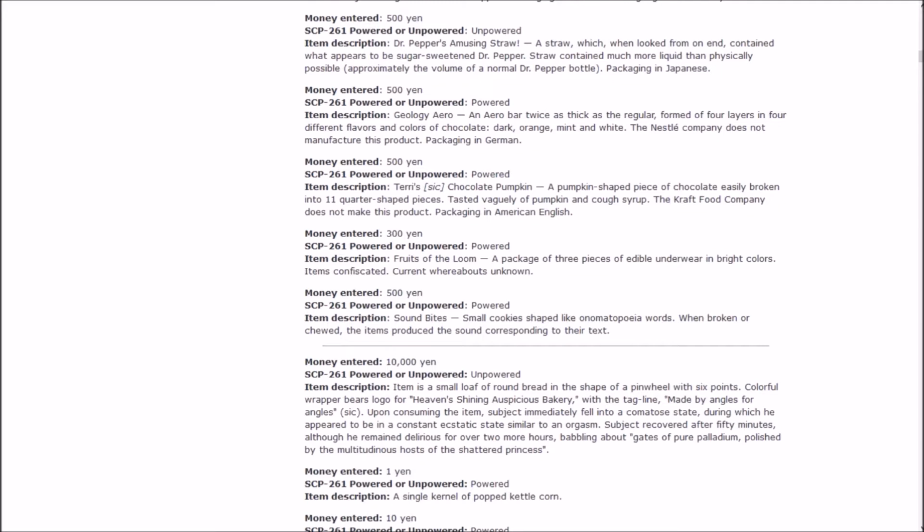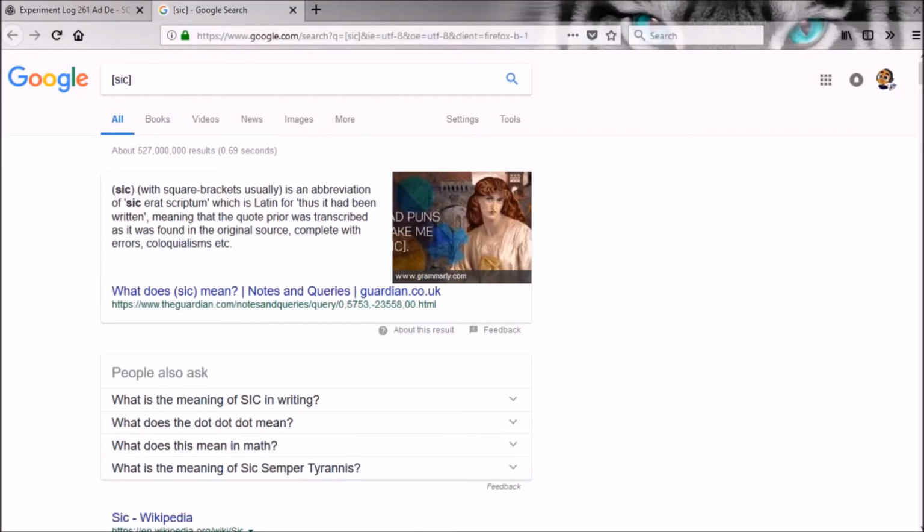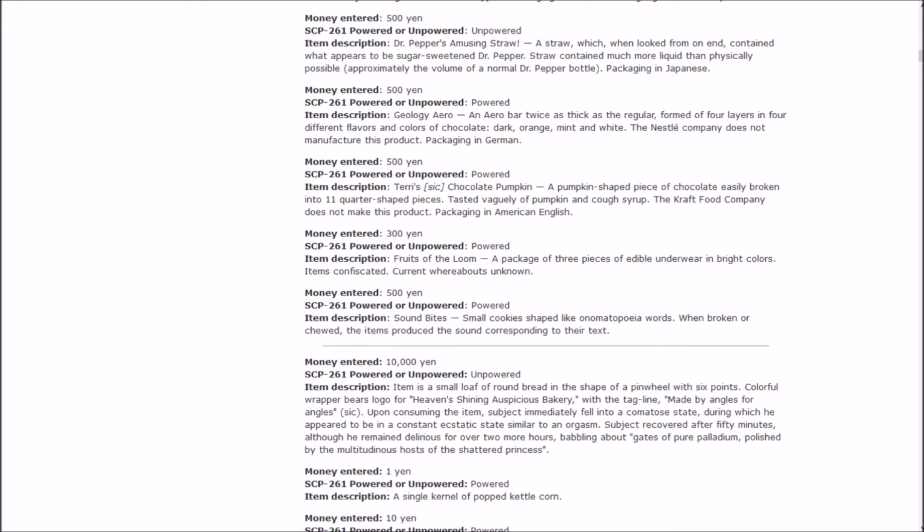500 yen, well powered. Terry's [sic]. I don't know what this means whenever things do this. What does this mean? Sic, with square brackets, is an abbreviation of sic erat scriptum, which is Latin for thus it had been written, meaning that the quote prior was transcribed as it was found in the original source, complete with errors, colloquialisms, etc. Okay, so sic just means as they said it.